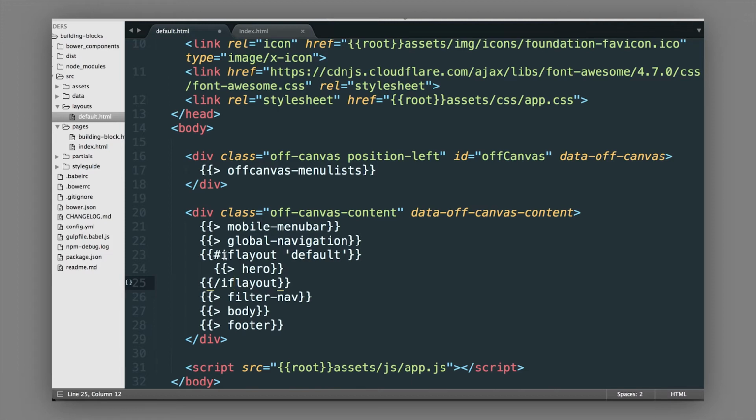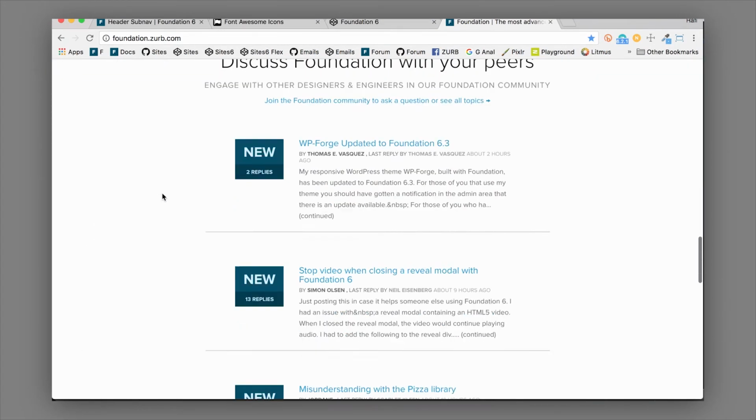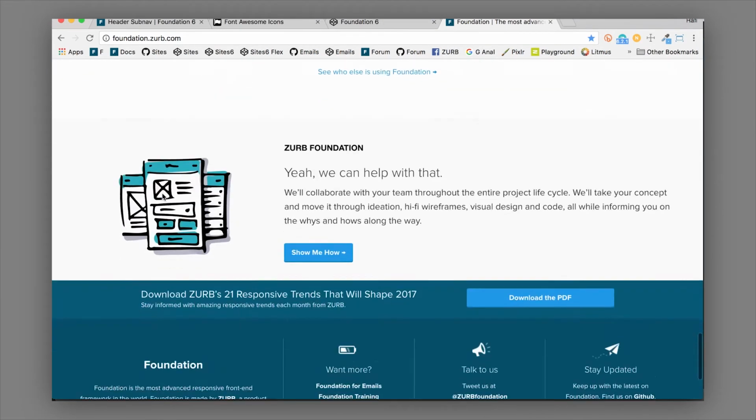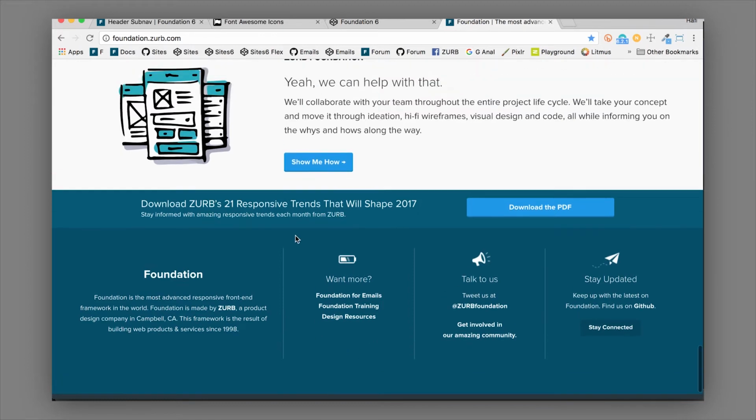So I'm going to hop over to the Foundation website and show you how we would use the IfEqual helper. The Foundation website has a footer, and the footer changes depending on the site that we're on. So right now we're on the main portion of the site. The text here says Foundation. The links are specific to generic Foundation. And the color is this blue color.